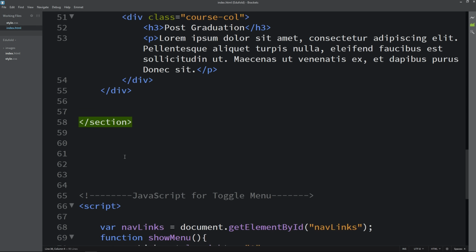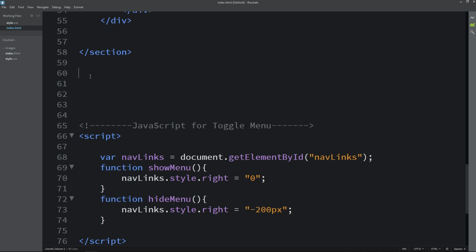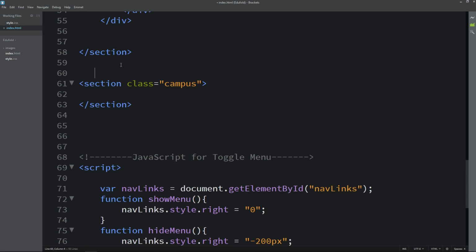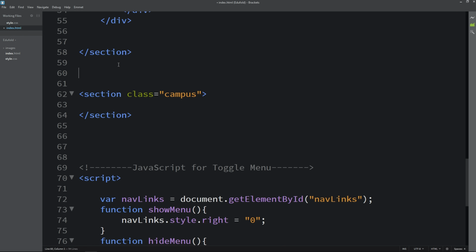So come to the HTML file. So after this section closing, here we will create another section. Let's add the class name campus. Before that, here we will add one comment so it will look good and it will be easy to understand when you again look at your code.